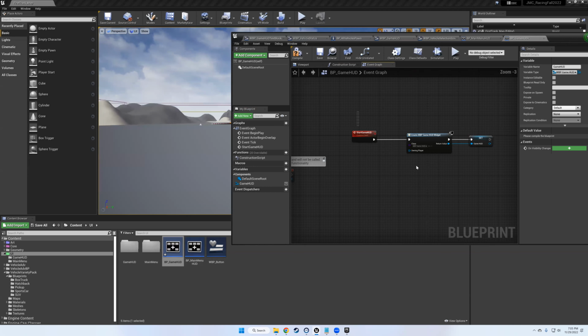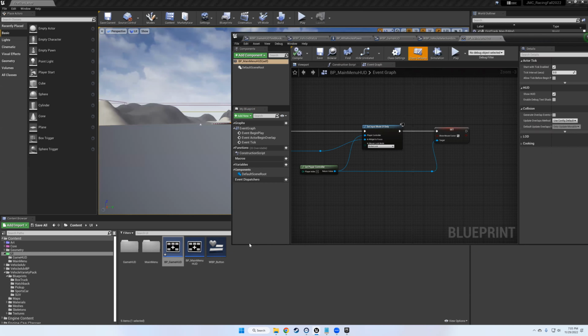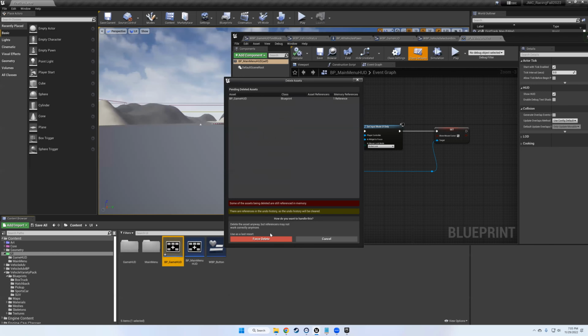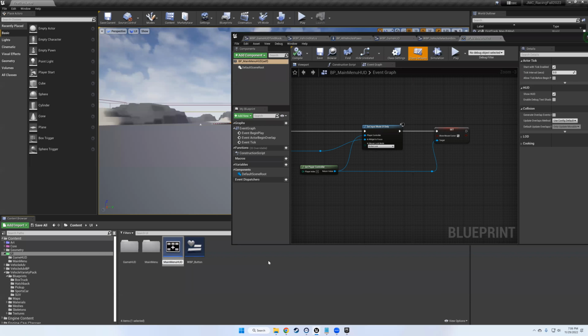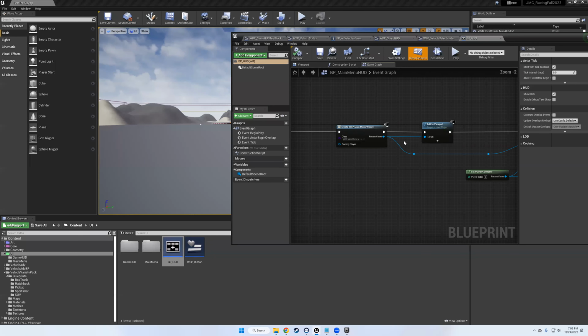Yeah, you know what? Let's just do it that way. We're gonna get rid of this blueprint. This can go away. Yeah, that's fine. And we're gonna rename this, instead of saying BP main menu HUD, we're just gonna say BP. I mean, it kind of is the game HUD. We'll just name it BP HUD. Doesn't need to be anything crazy.